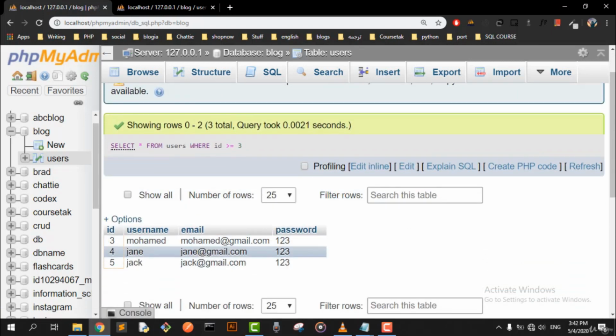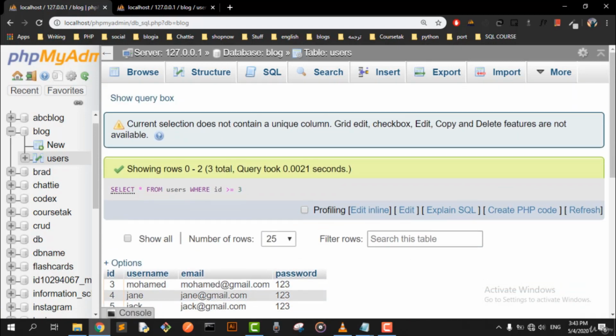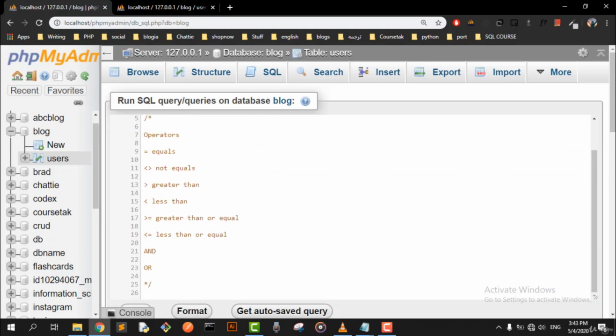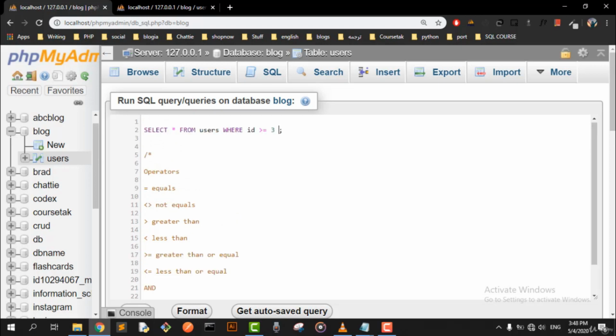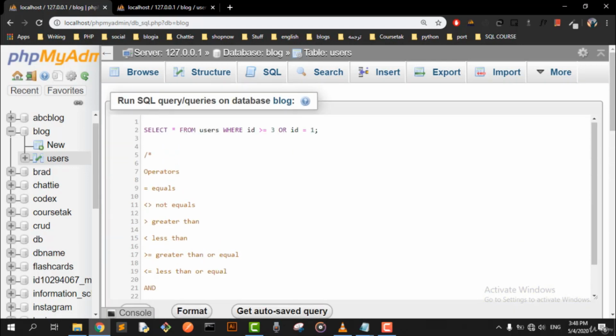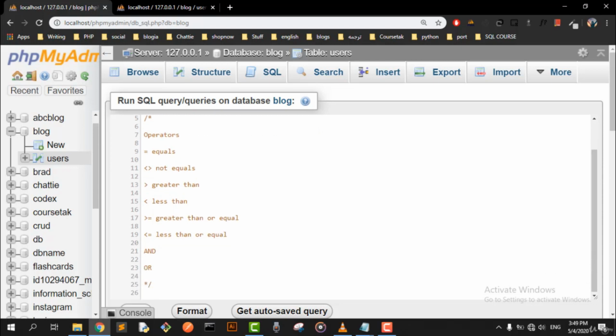So this gets 3 or more than 3, 4 and 5, and or ID equals 1. So this is giving us the IDs, the records with the IDs greater than or equal to 3, or ID equals 1. So this is it for this video.